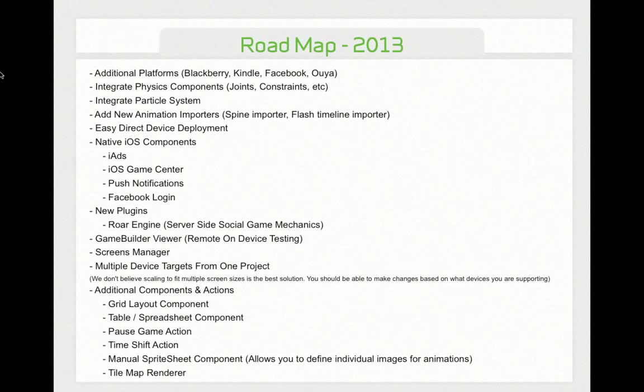Screens Manager, where you can kind of storyboard your game. You can have a screen that starts with certain components or something like that, and then it can transition to the actual game simulation screen and go to a pause screen if you pause the game. Currently, you can do that with code in GameBuilder Studio, but that functionality doesn't exist directly in the editor currently. Right now, you have to do everything within the game scene itself.